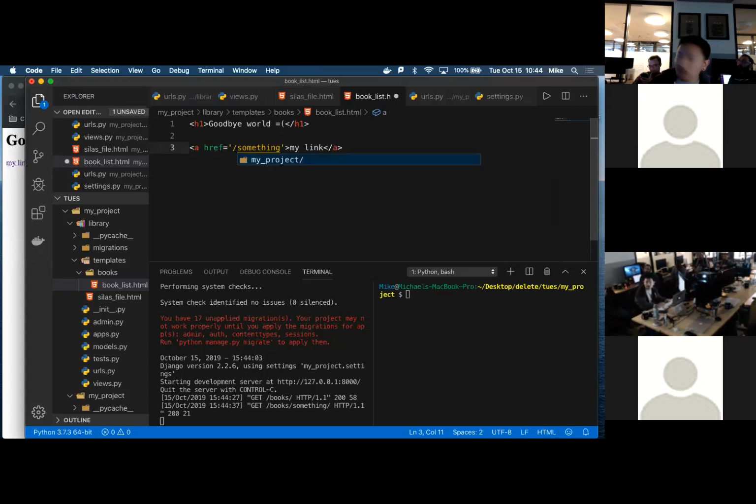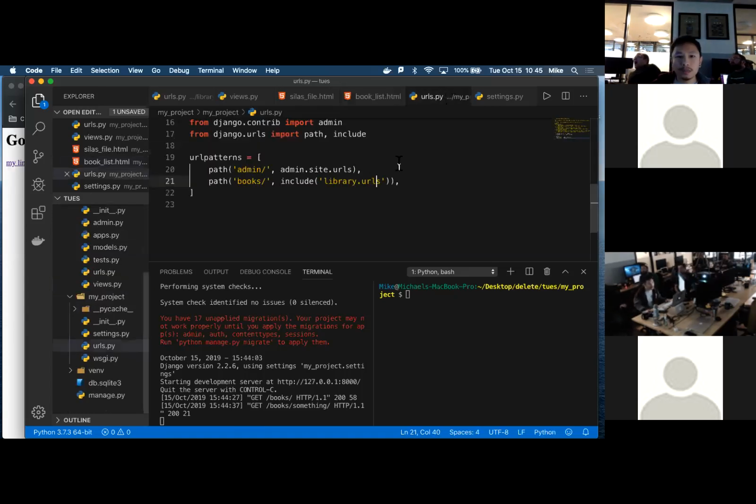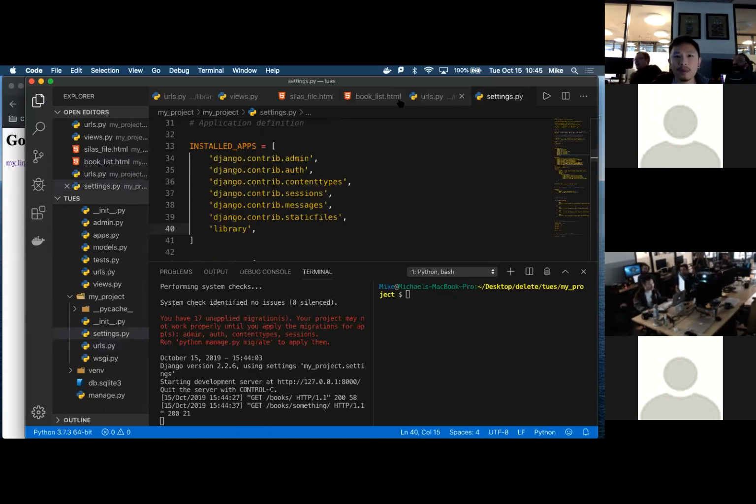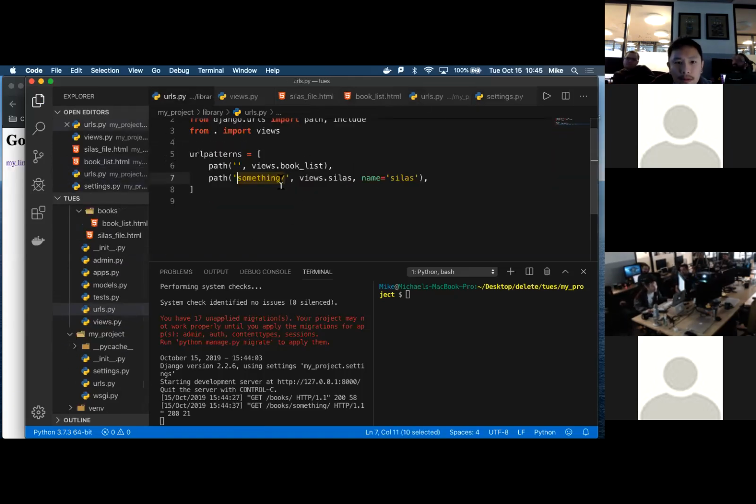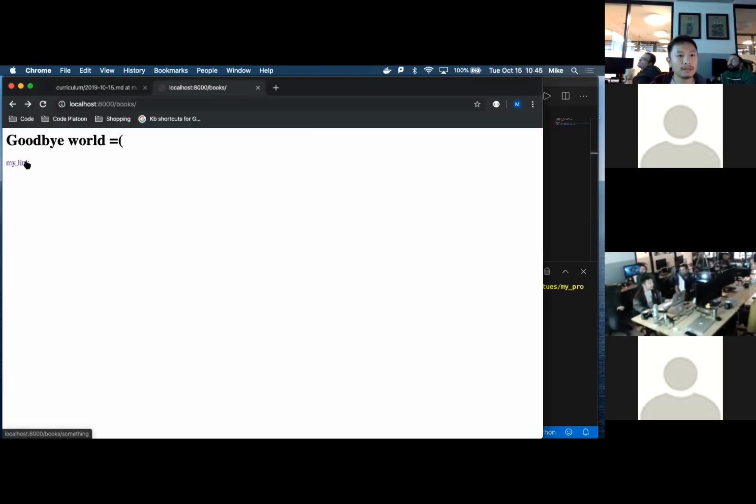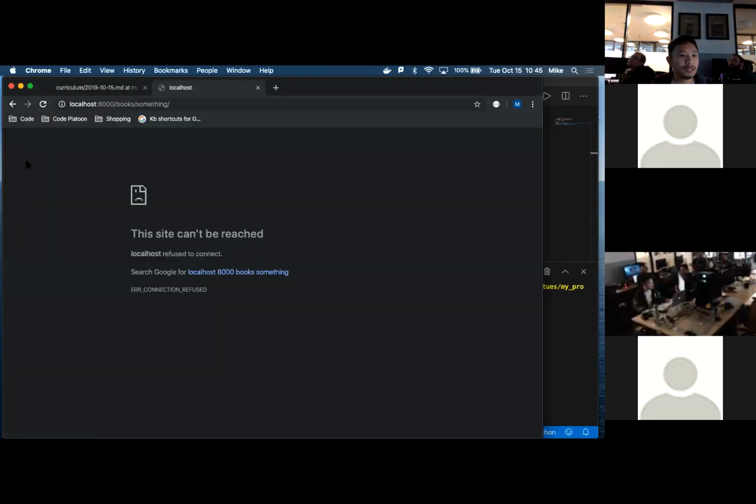Because I didn't have a slash at the beginning, this would be an absolute path. This is a relative path, so it's gonna look at where it is now and go to /something. And right now I have it hard coded. So if I were to change my mind and say something is a terrible name, I'm gonna call it Silas. Now my link is broken.